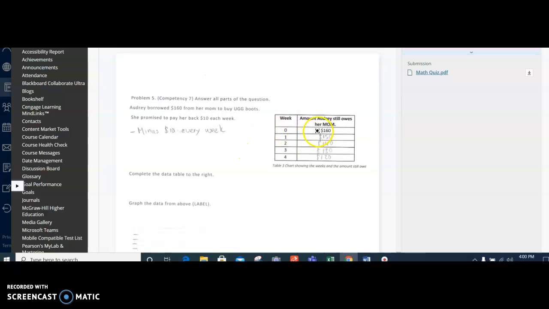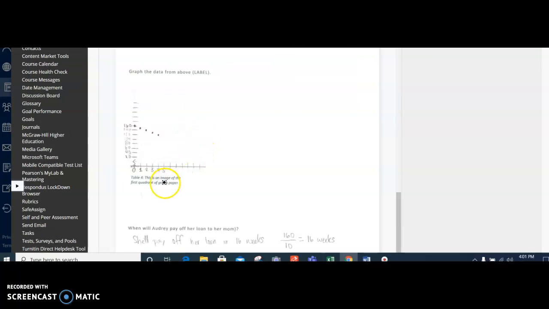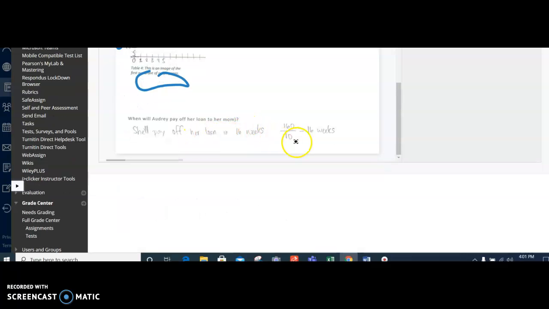Let's see, here he fills out the chart, graphs it, doesn't do labels, which again, if this was like a test, I'd maybe take some points off for that, but he does consistent units and so forth. And then he figures that out.